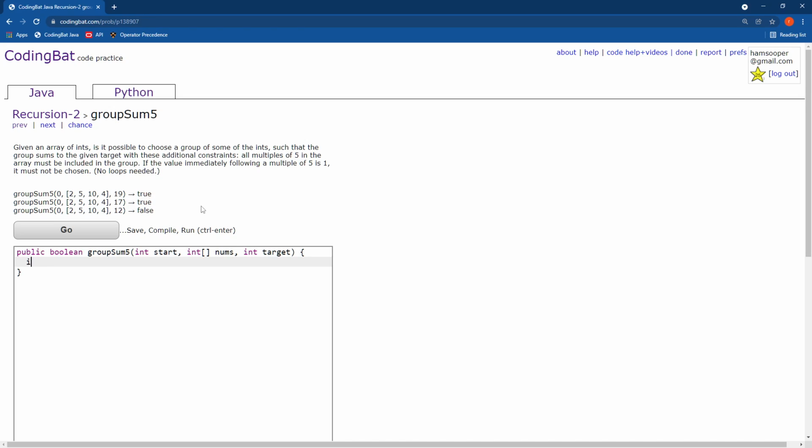Okay, I'm actually going to call my index i now. So if i equals nums.length, return target is 0. Okay, and then what I'm going to do is, all multiples of 5 must be included in the group. So if nums at i mod 5, or remainder 5, is 0, then it must be included in the group.